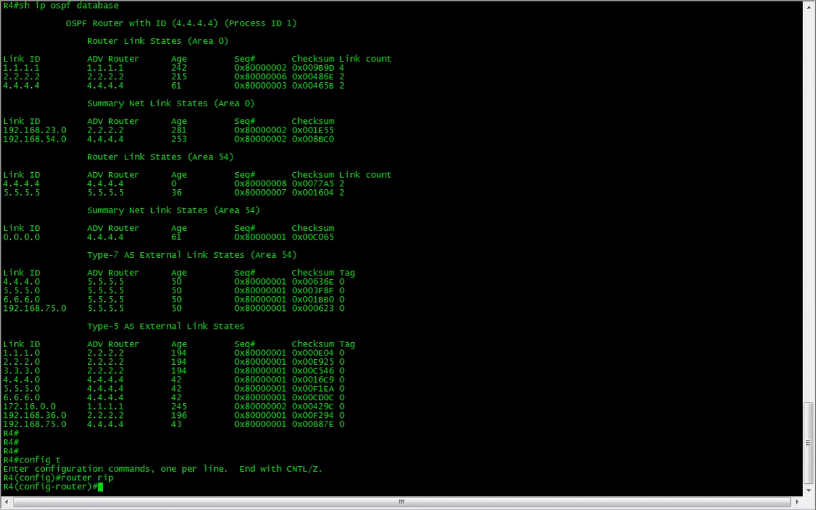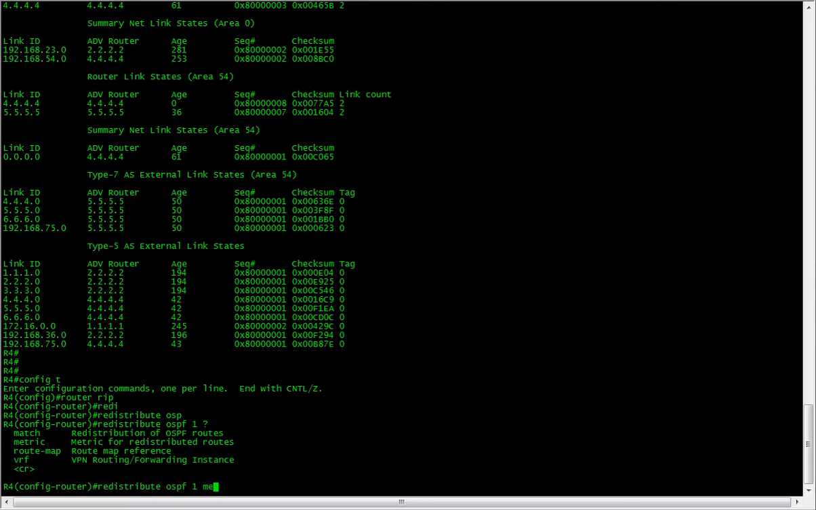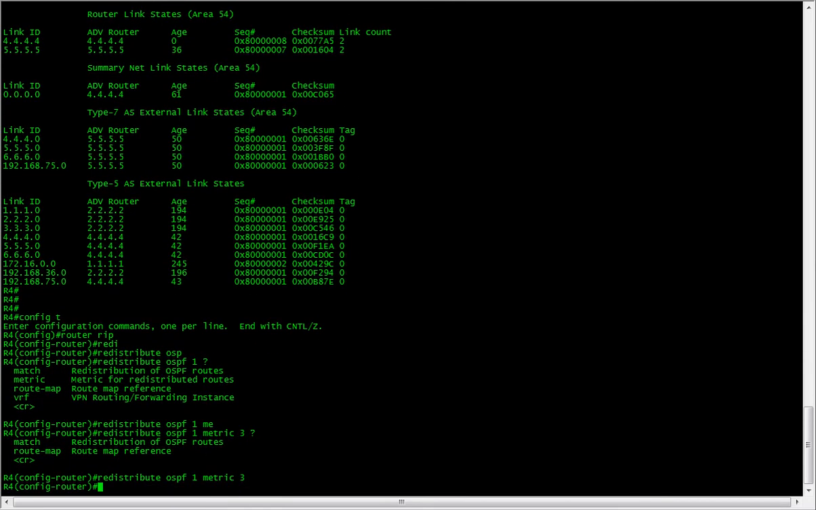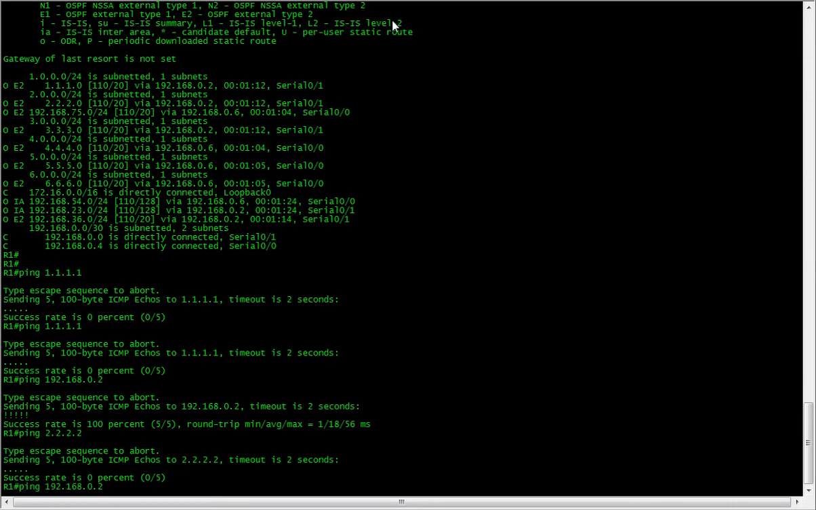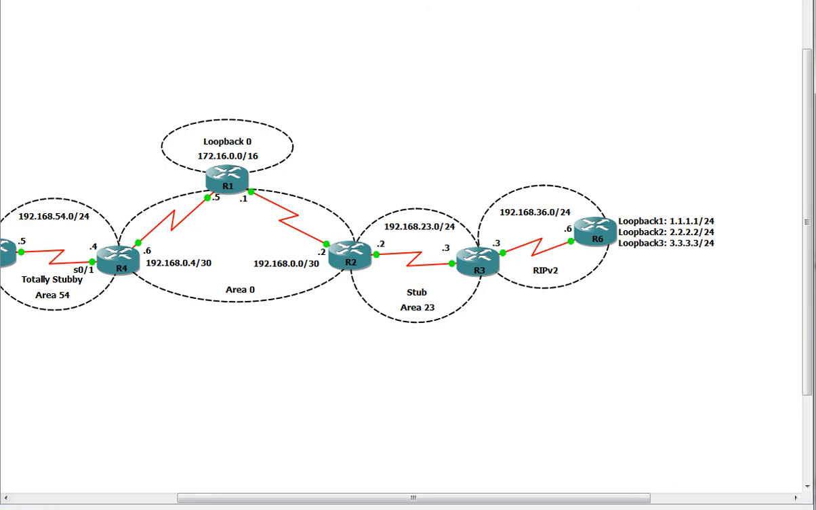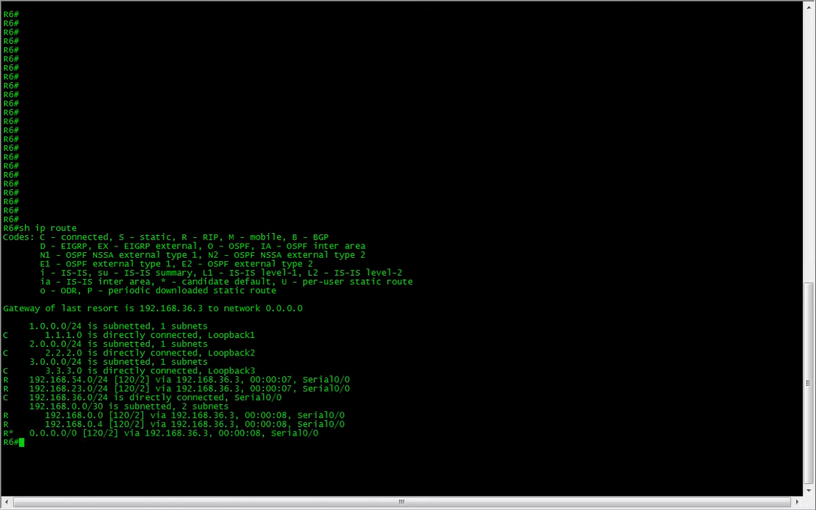And we'll do the same for R4. Router RIP, redistribute OSPF 1, metric, I'll give this a 3. So let's try this again. Yeah, that's better, because the return packets didn't know where to go. That makes sense. So if we have a look at 6, we should see everything.